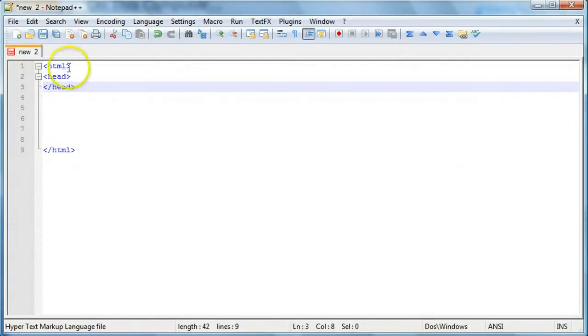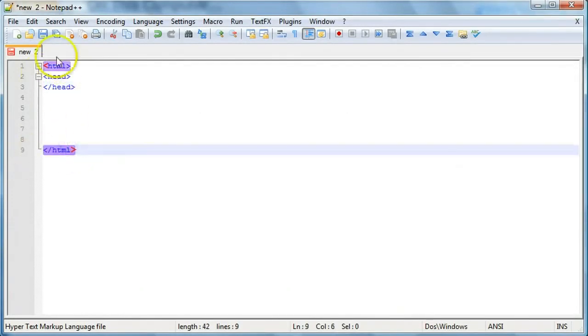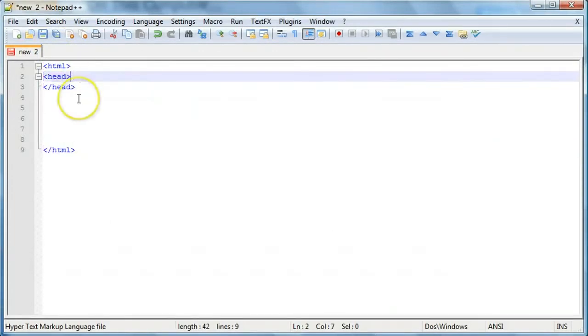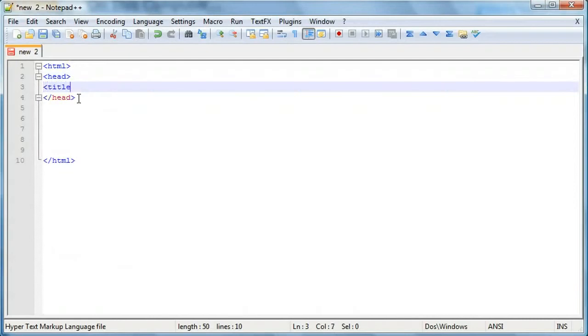Also remember that everything that goes between two tags has the settings of the tag applied to it. So for example, anything that goes between the HTML tags here has the HTML attribute applied to it. So anything between these head tags is going to be in the header of the web page. So inside the header, we'll add a title and a closing title tag.